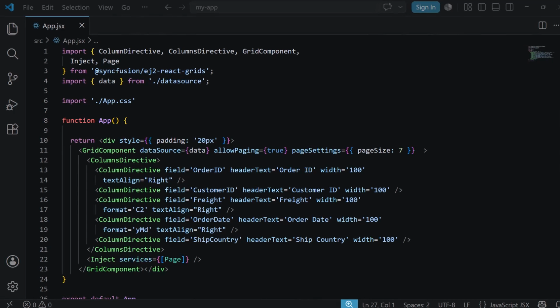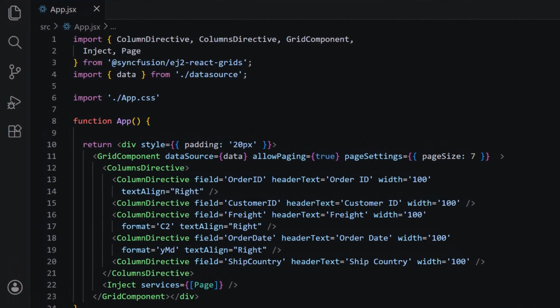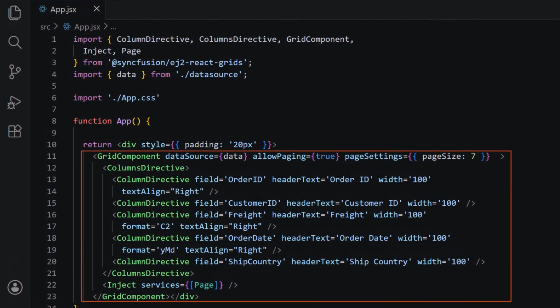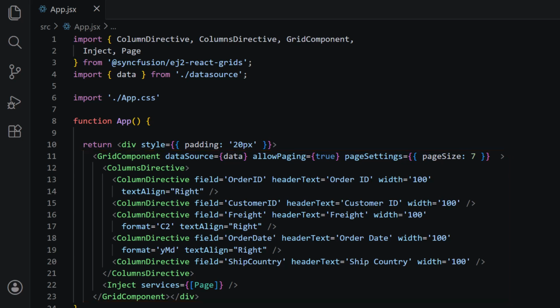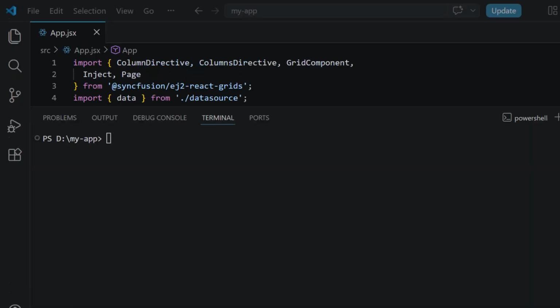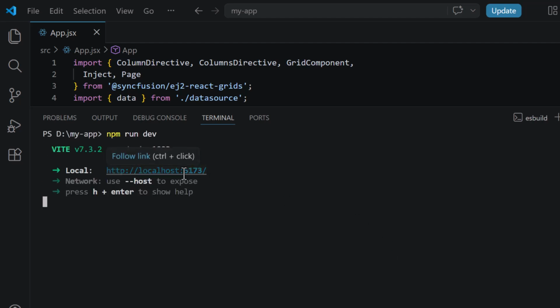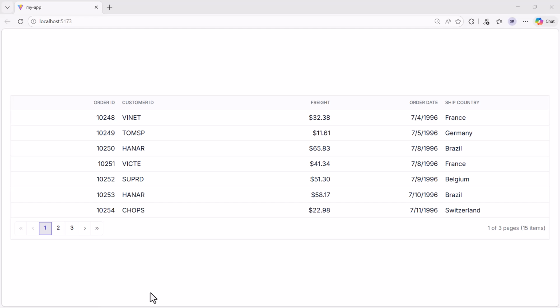First, I'll open my existing React application where I have already added the basic code to render the Data Grid component. If you want to learn how to get started with the React Data Grid, check out the video linked in the card or description. I'll run the application using the command npm run dev. As you can see, the React Data Grid component renders.